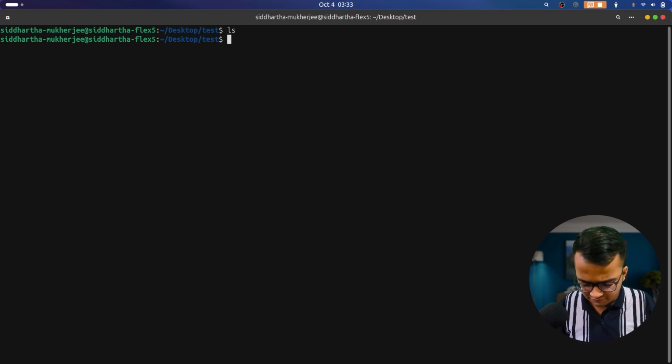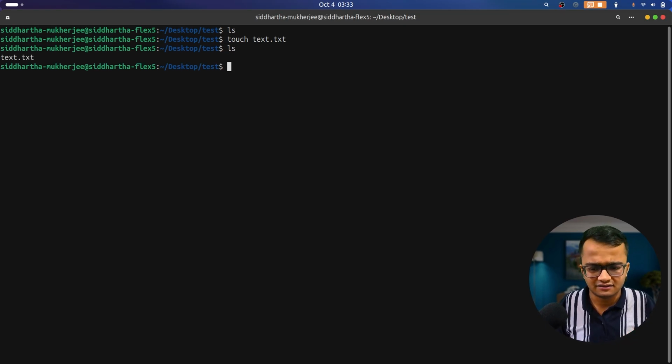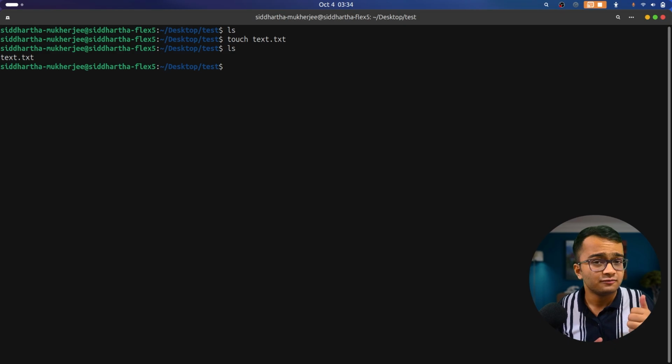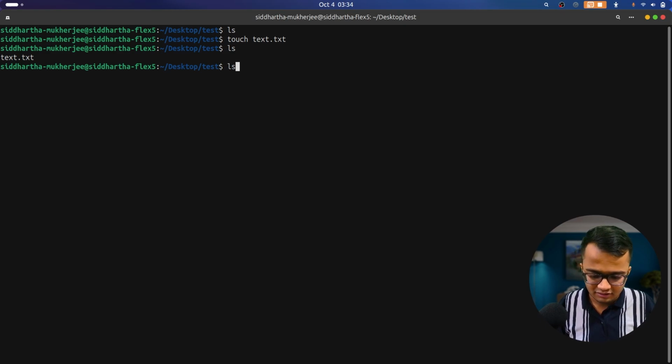For pushing some files, let us make a text file. I will write touch text.txt. So this is a text file. If I do ls, my file is visible. Now remember that Git only tracks files. Git is not able to track folders. If you want to push folders to GitHub, you need to make files inside the particular folder and then push the folder itself. Once my text.txt is present over here, let me do an ls again.